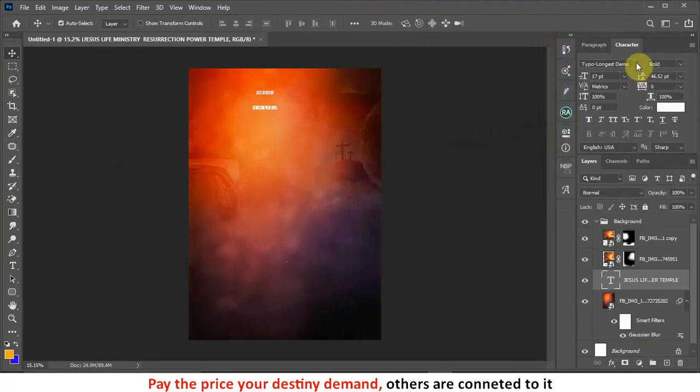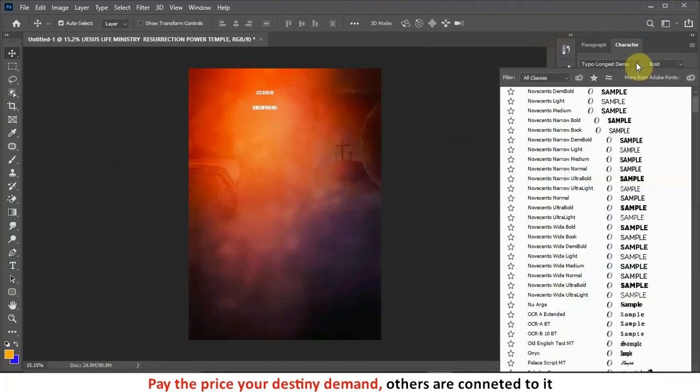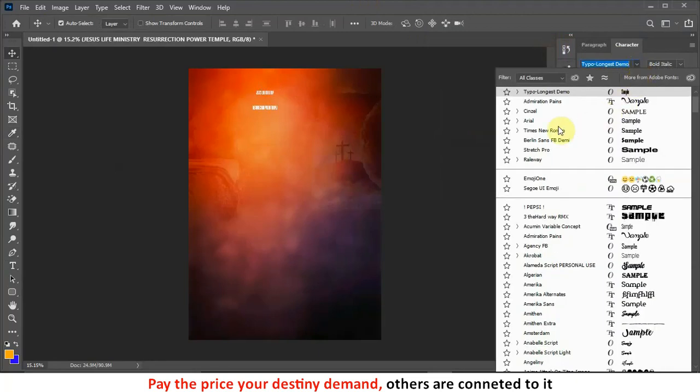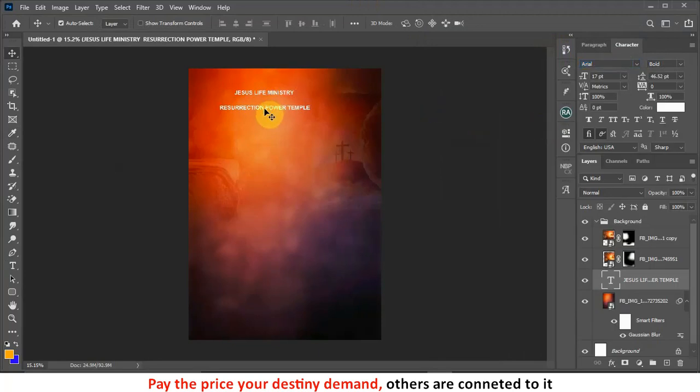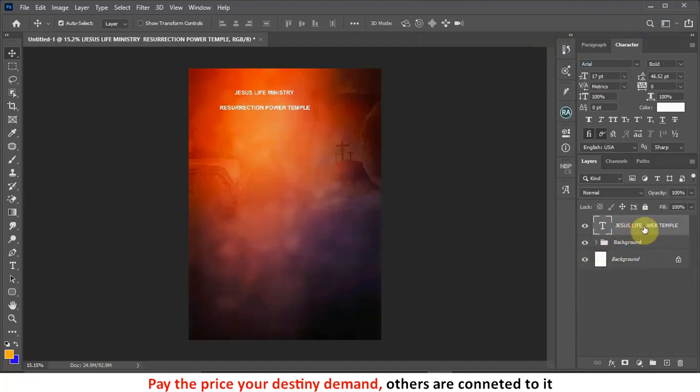And then I'm going to change the font to Arial, normal Arial font. Okay, so what I'm going to do, alright, so my text has entered the background group, the folder. So I'm going to drag it out of it. I do not want it to be inside this folder. Okay, so that's it. It's now on top.